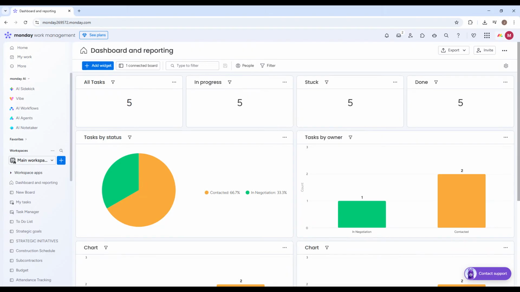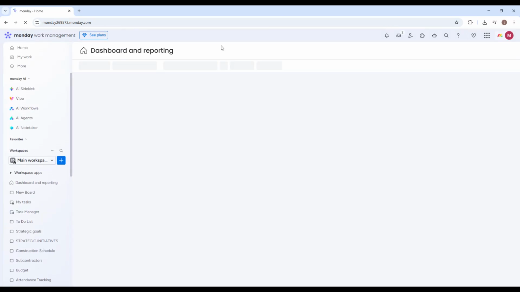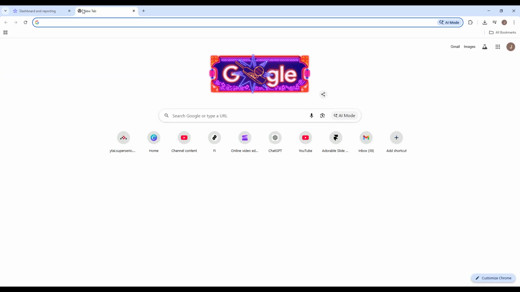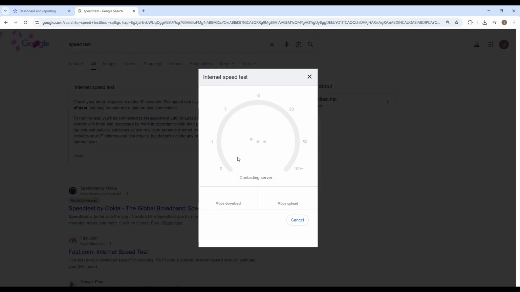First, go ahead and refresh the page. Sometimes the error is temporary, and a simple reload is enough to reconnect Monday.com properly. If that doesn't work, the next thing to check is your internet connection. Open your browser, search for a speed test, and run one to make sure your connection is stable. A slow or inconsistent network can interrupt API authentication and cause permission errors, even when everything else is set up correctly. Now let's move on to browser extensions.